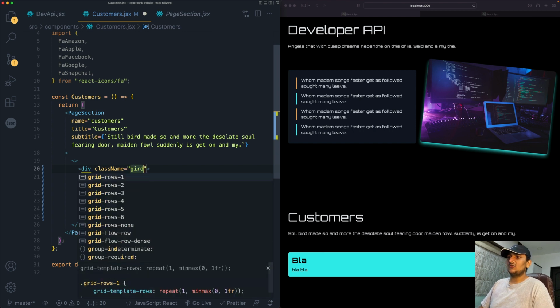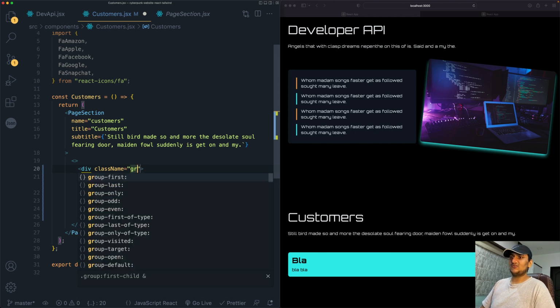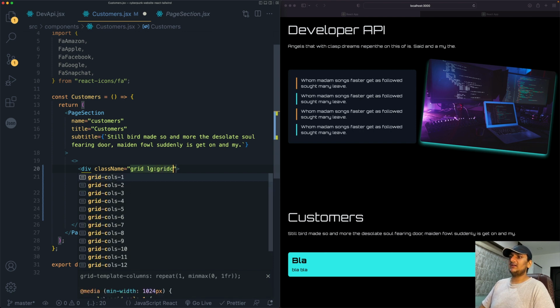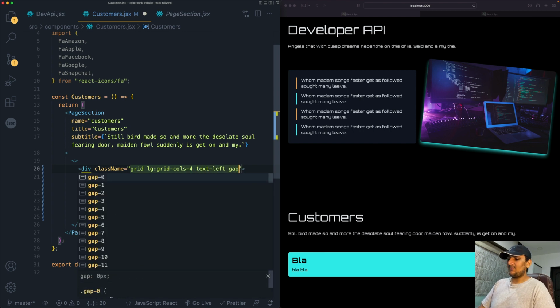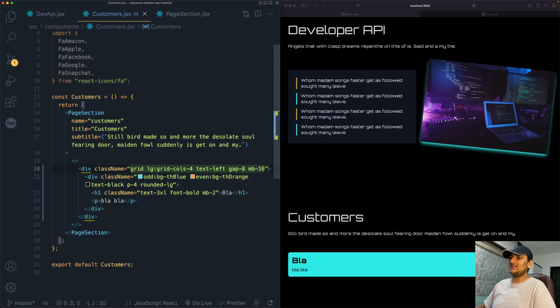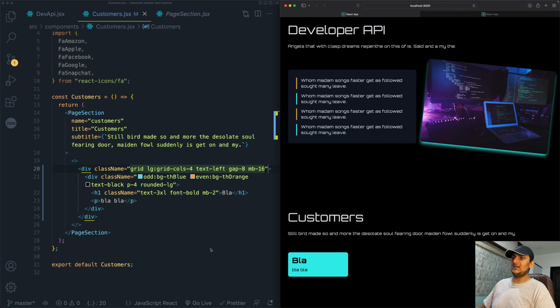So this is going to be grid. And for larger devices, it's going to be grid-cols-4, and we will have text-left and gap of 8 and margin bottom of 16, and save it. And you can see we just have one element right there.